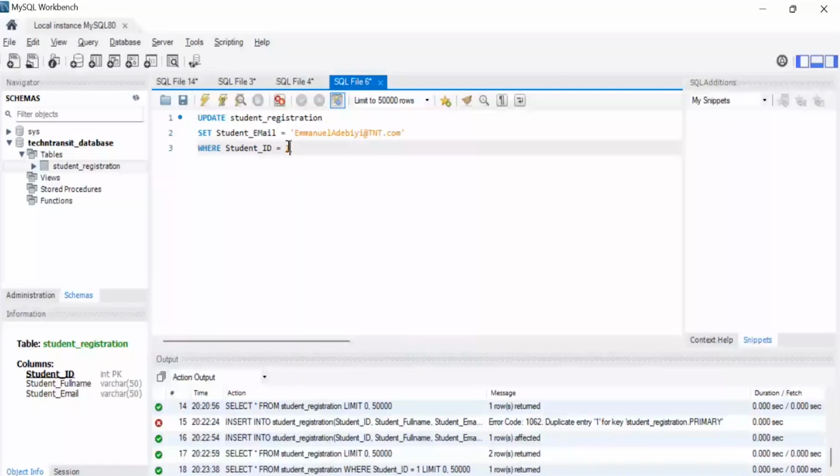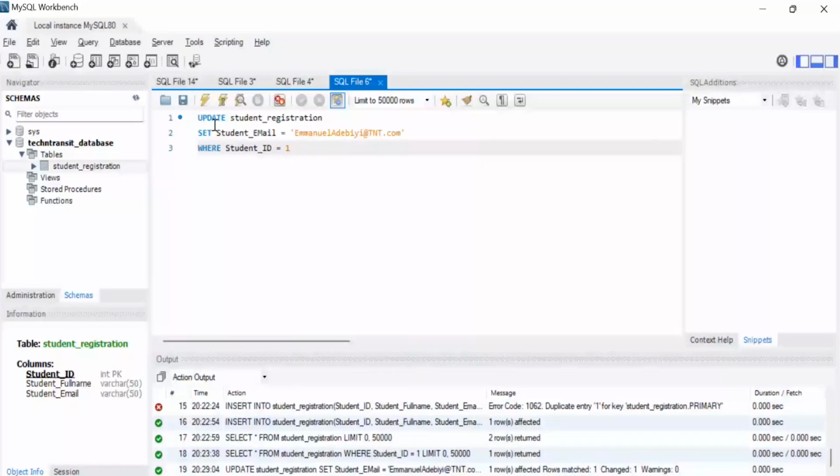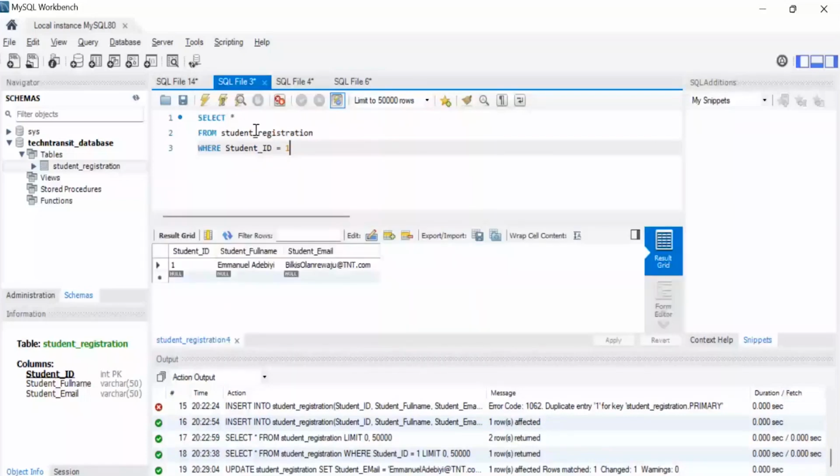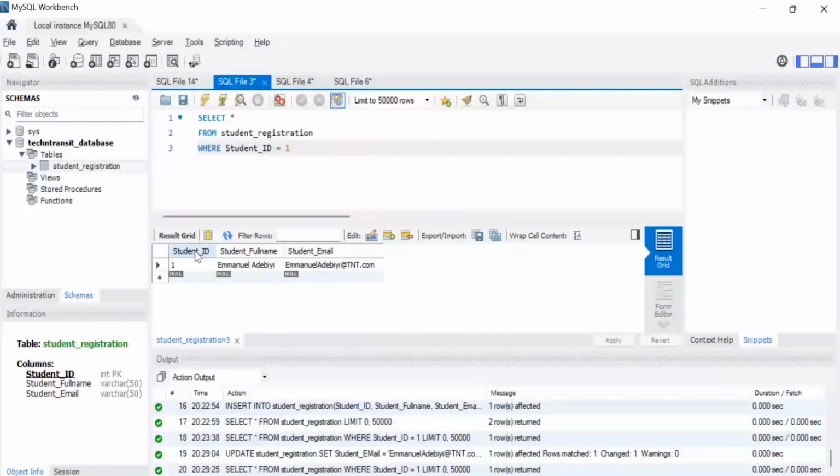So by the time we run this, let's go back here, remove this. Okay, we can even leave it since 1 is for Emmanuel. You will observe that this Bilkis Olanrewaju, sorry, so that she won't come from me, Bilkis Olanrewaju will change to Emmanuel Adebi at TNT.com. Okay, and we've just updated something, but this is just on a very local scale.